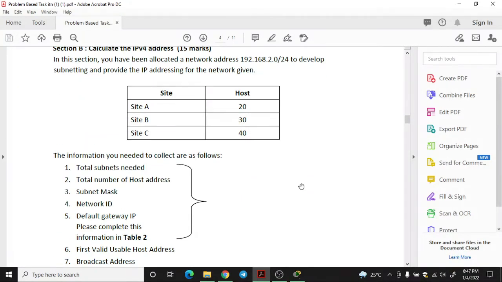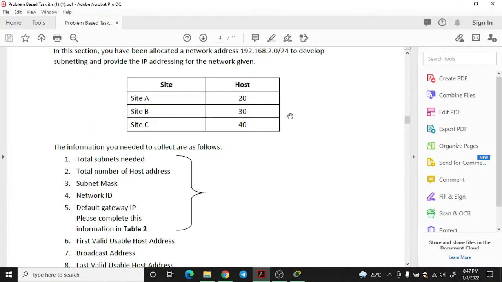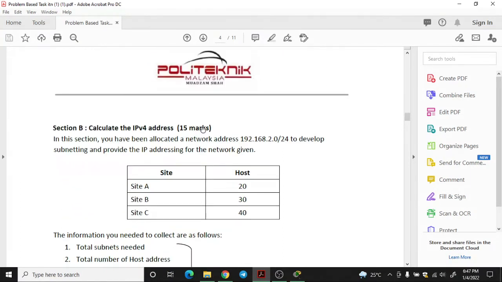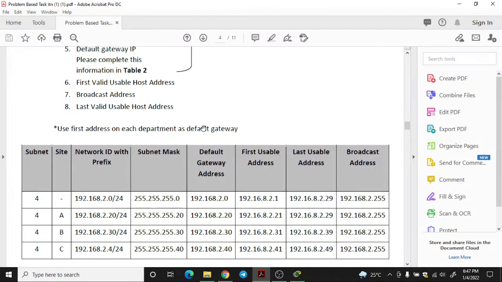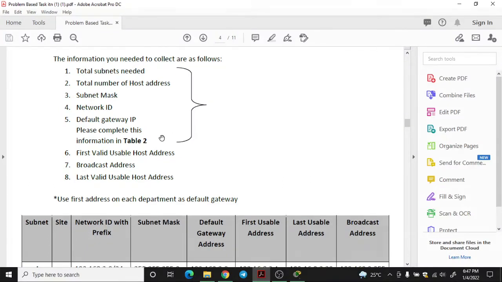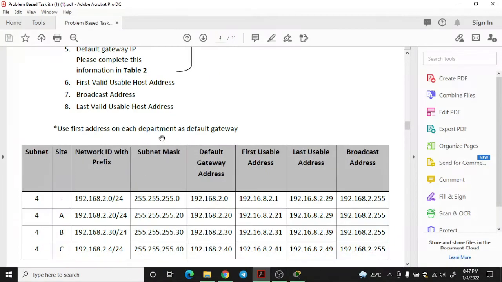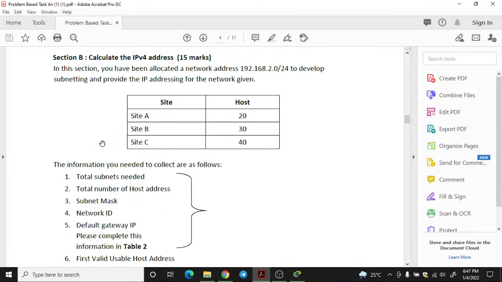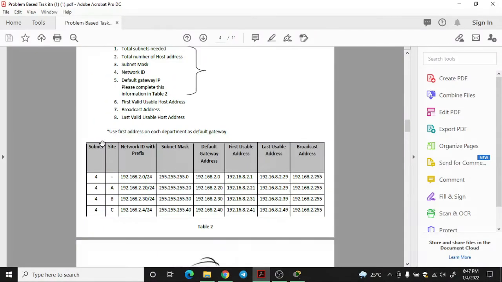So this is section B: calculate the IPv4 address. What we need to do is just follow the instructions given, and then count the subnet needed, total number of host addresses, subnet mask, network ID, and gateway IP. Okay, this is the subnet mask for section B.